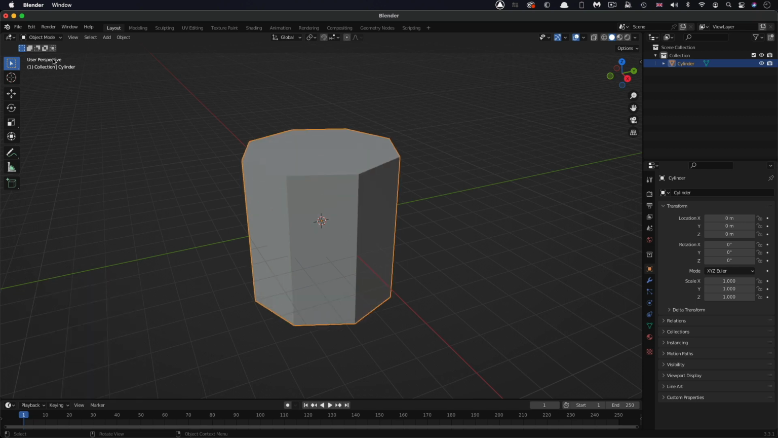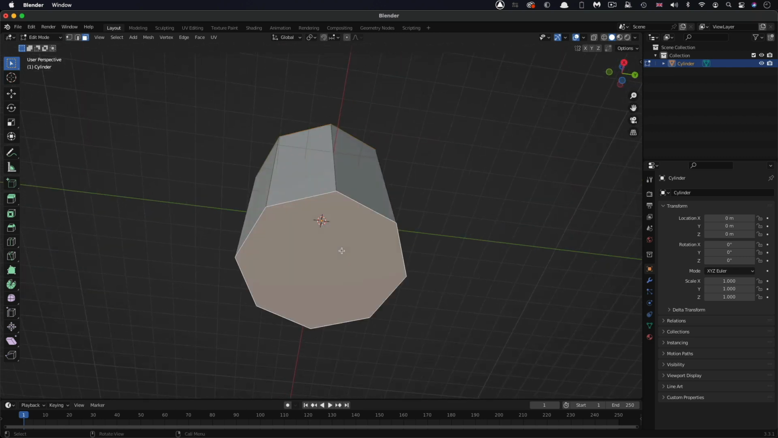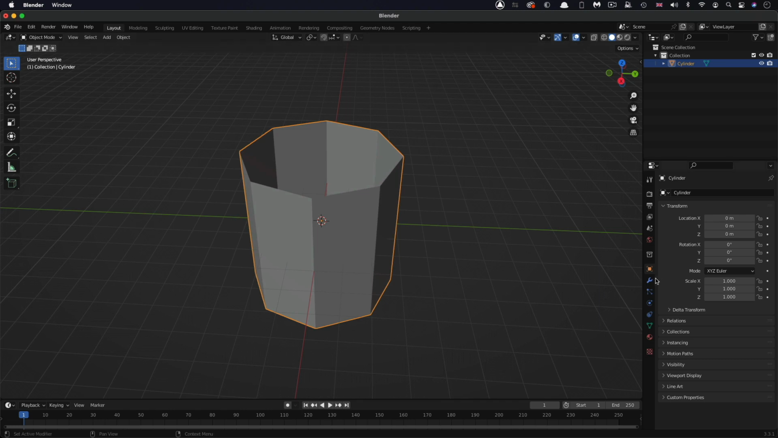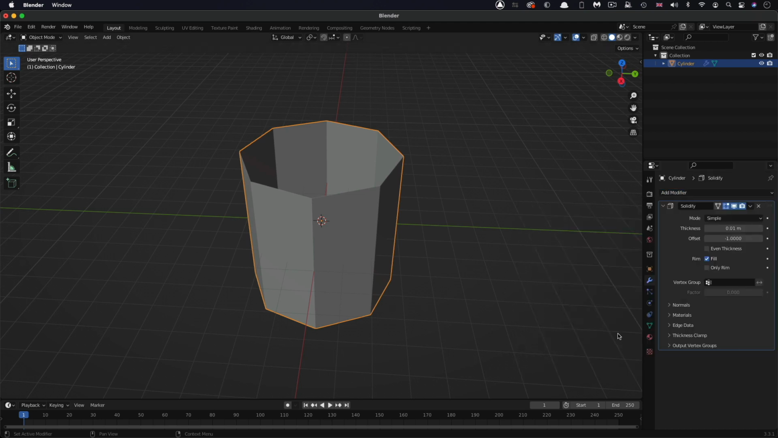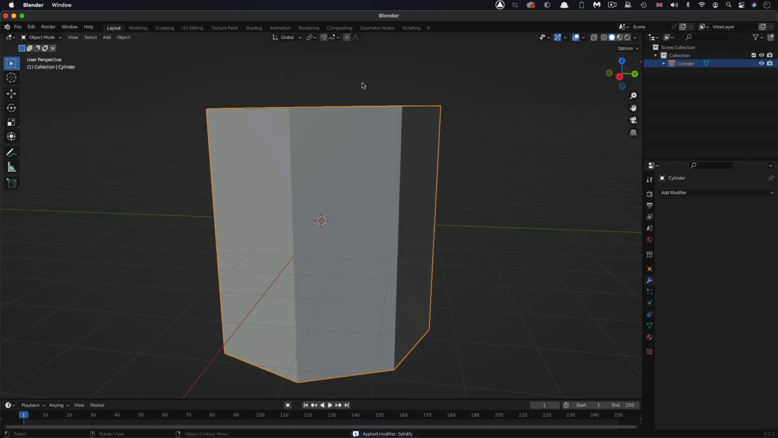So then I'm going to switch to edit mode, and I'm going to select the top face and the bottom face. I'm going to press delete and delete faces. Then what I'm going to do is switch back to object mode. I'm going to come over to the wrench icon. I'm going to add solidify, and I'm going to go for a thickness of 0.1. So let's commit that solidify by doing Control A.